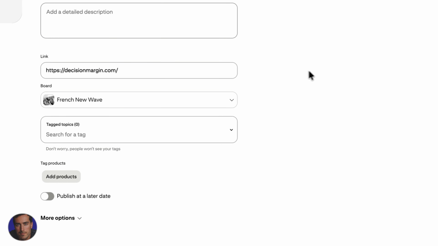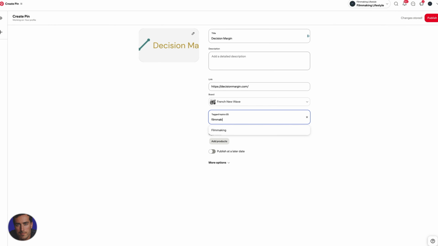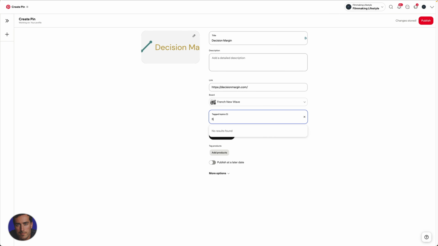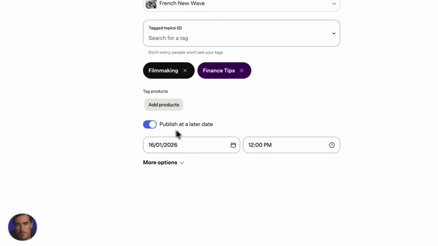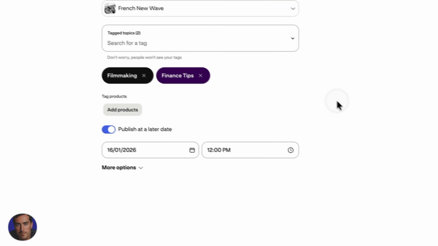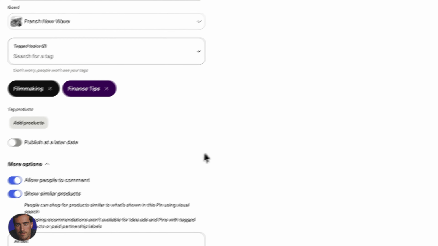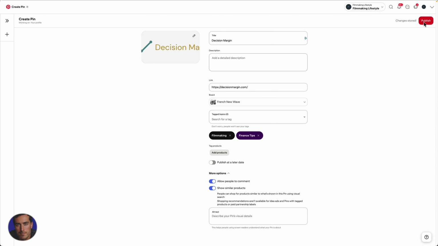Maybe it's French New Wave, it isn't, but and then tags, we could say like filmmaking, we could say like finance, whatever we want to put. So we can do our tags that way, finance tips, filmmaking. You can add products here. You can schedule. So if you click there, publish at a later date, you can actually set your date and time. For the scheduling, there's more options there if you need them. And then you would click publish when that is, in fact, ready to publish.